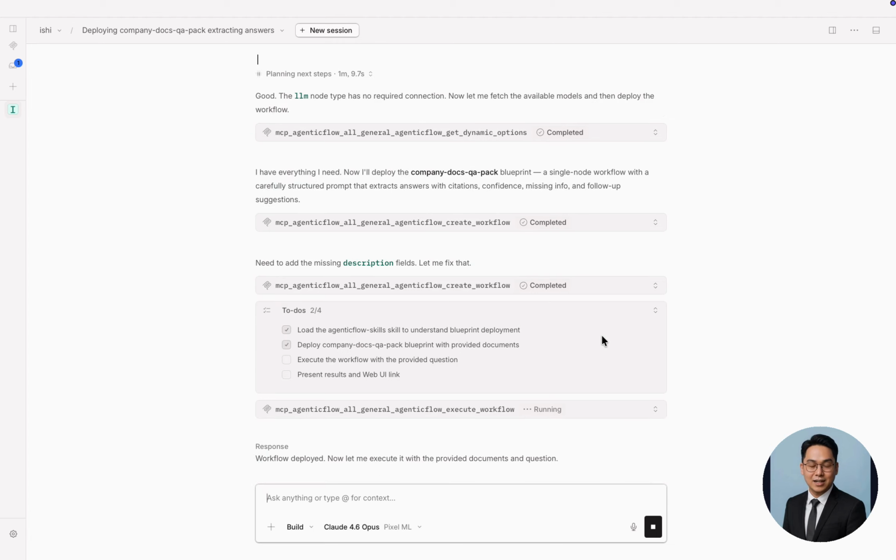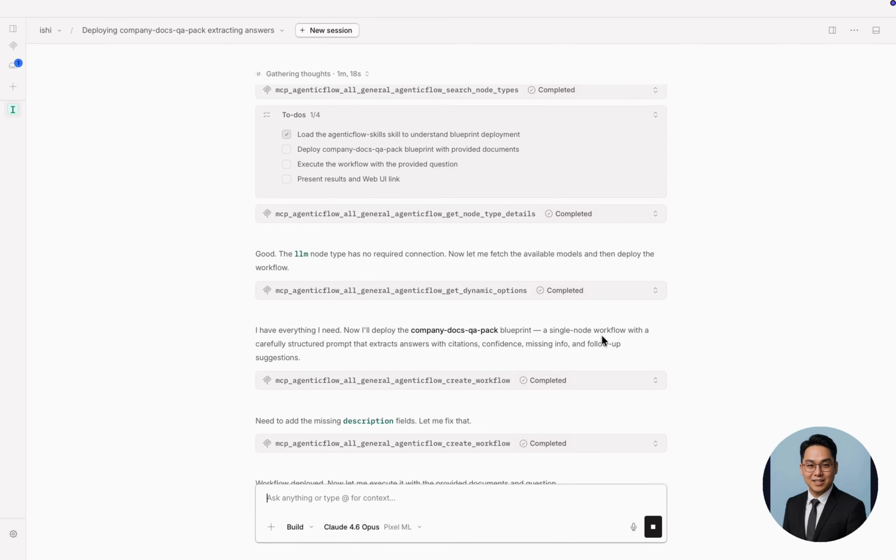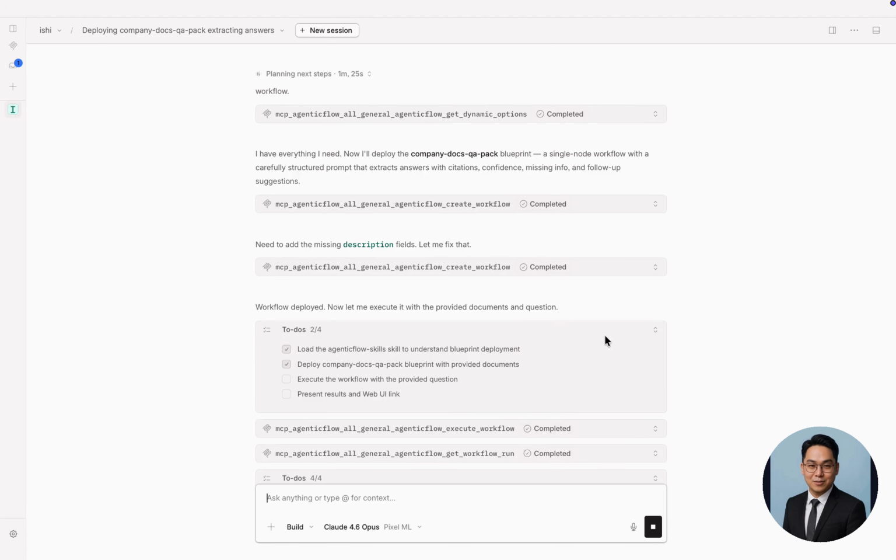We then ask it to deploy the workflow, run it once, and show us the direct answer, a citation table, a confidence level, any missing information, and a suggested follow-up question. When we run it, Codex reads the prompt, deploys the workflow on AgenticFlow, and runs it once.